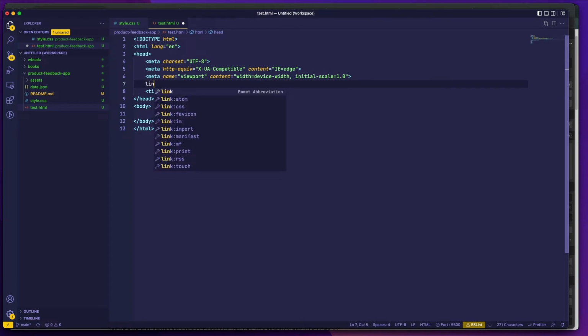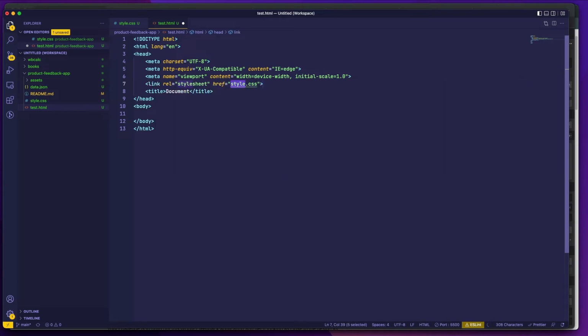Link. Link CSS. There it is, and it just throws it in here. So I was trying to show how you can do that. And so our href is what we copied, this local one. This is only running on our machine.